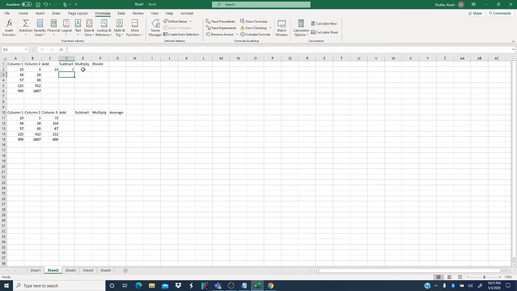Then we move on to multiplication. So we put an equal to sign, we select the first cell, then we put a star. It is there on your keyboard when you press shift and number 8. There is the star symbol, and then you select the second cell with which you want to multiply, then press enter.